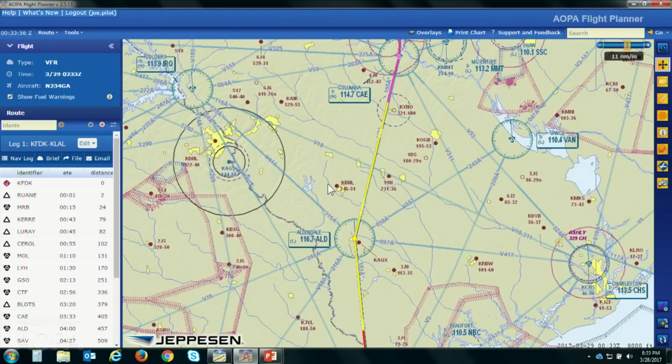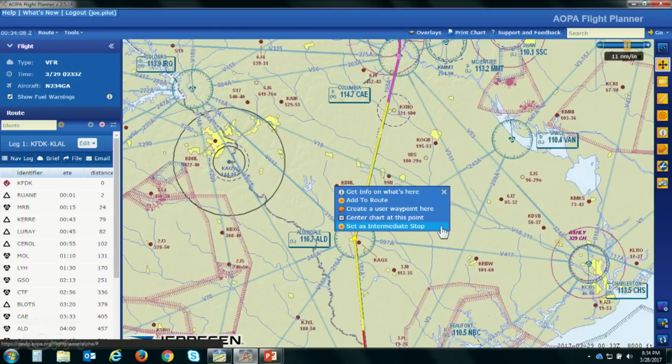So we're going to go ahead and add this. So in the past, you would have to basically terminate the flight there, and then create a new one from there. We're going to split this. So all that I have to do is, I'm saying I'm stopping here, I right click on the chart, and you're going to see you have a new option now that says set as intermediate stop.